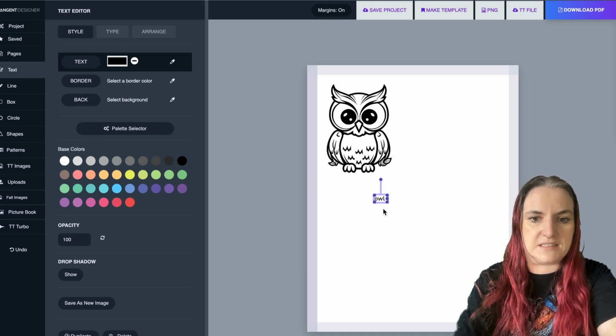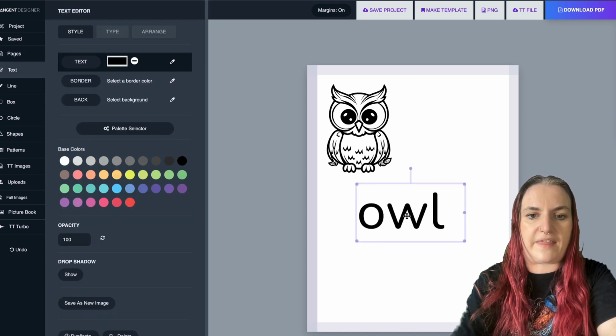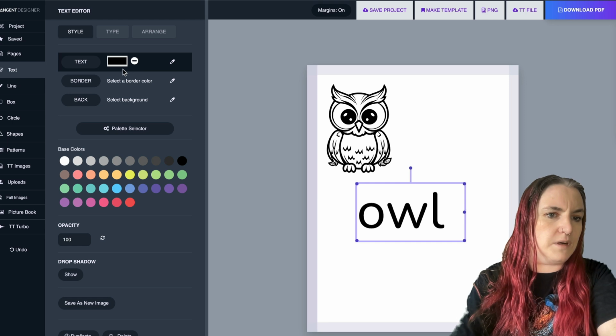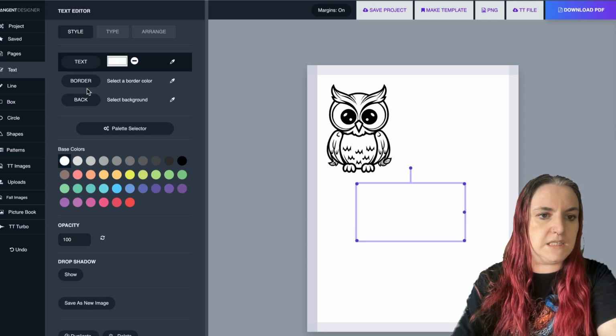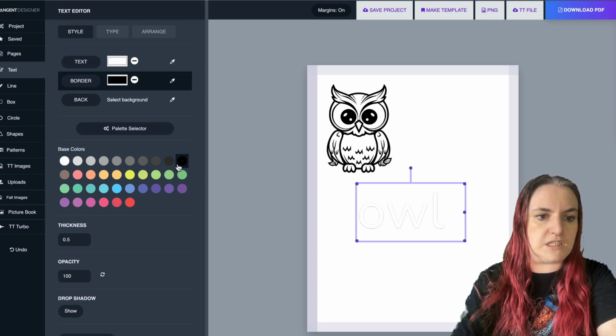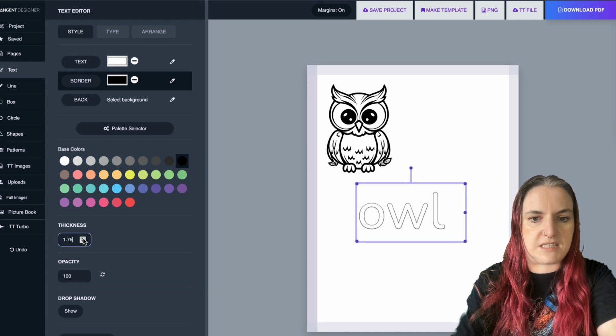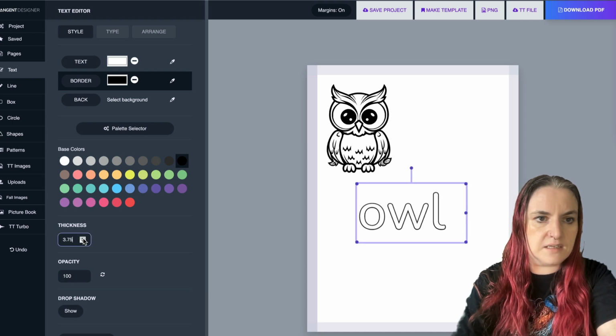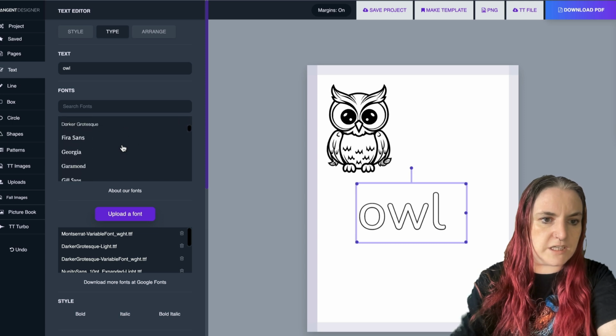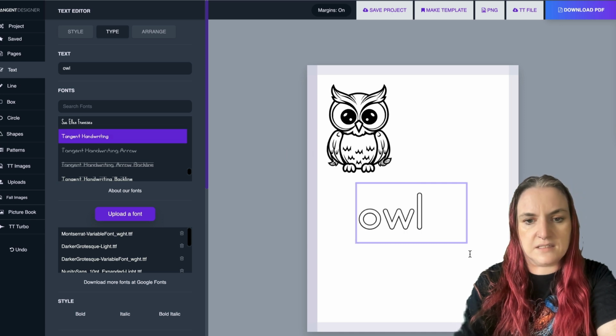and I recommend making your text boxes just fit the text, so like that. And now what's nice is that you can make this bigger, so you can just drag that out like that. And what I'm going to do is change the text to white and give it a black border. And I'm going to make the border nice and thick like this. And also I'm going to make sure I'm working in Tangent Handwriting. So let's make that Tangent Handwriting like that.